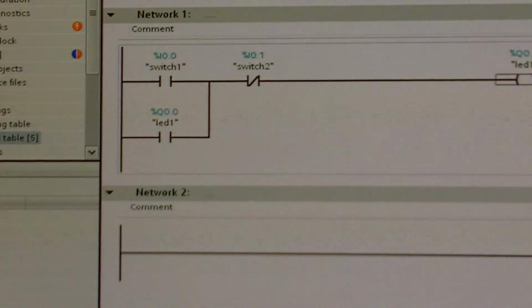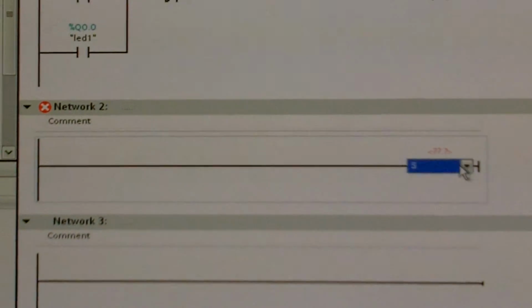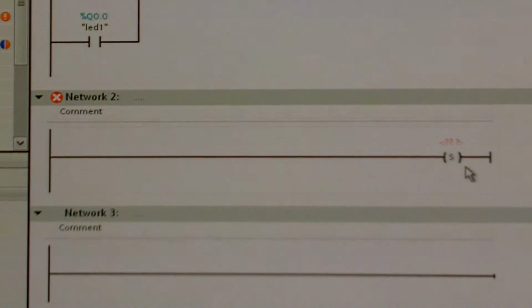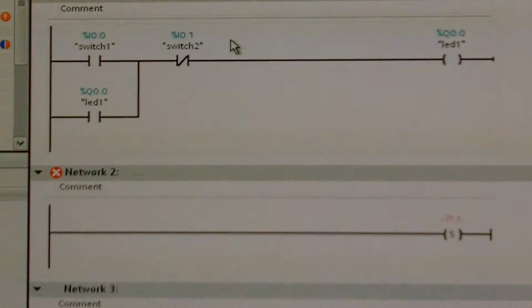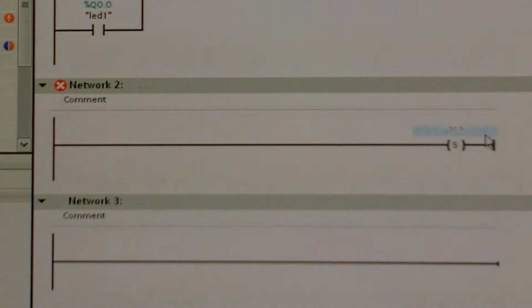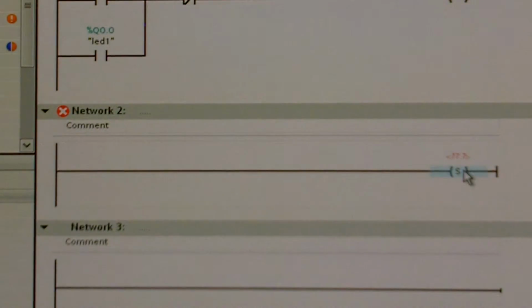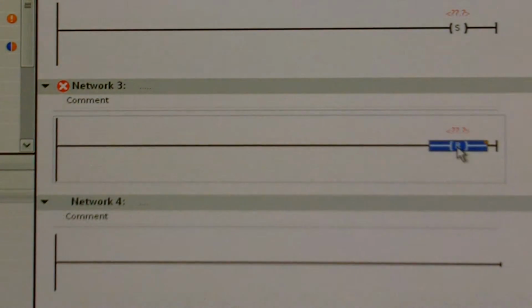Now, related to that output coil is a set output. It has similar parentheses with an S inside. What this does is, it only needs to receive power once, and then it's going to keep the output activated, or it's going to keep it set on a bit 1 until you specifically reset it with an R output coil, which you can see right there.